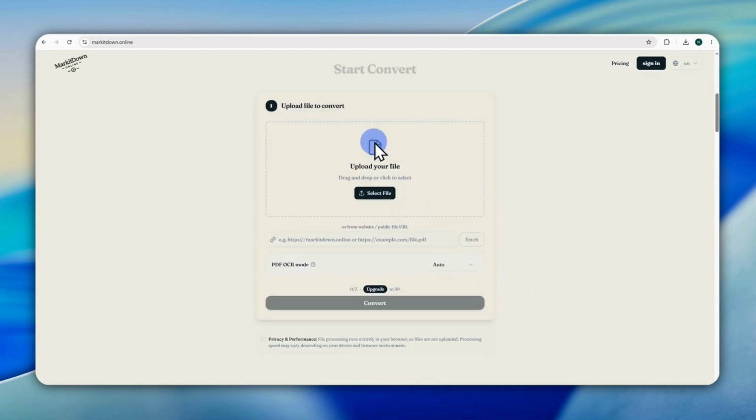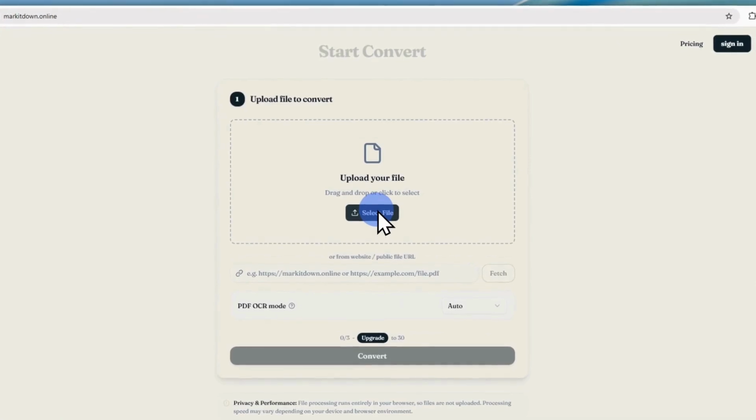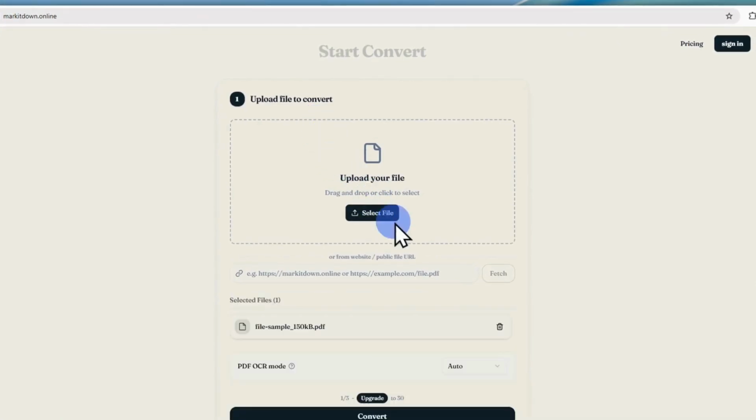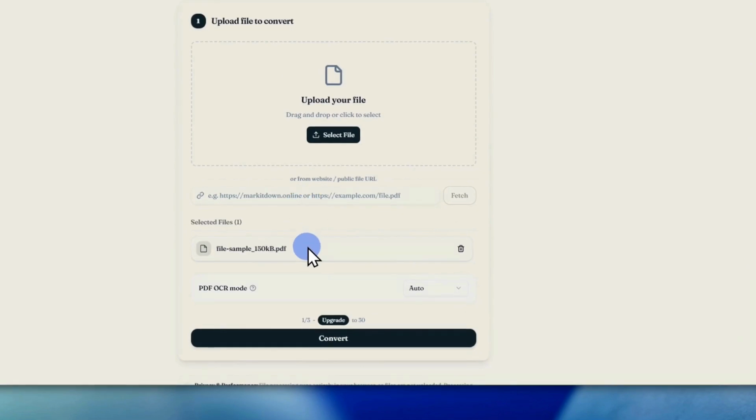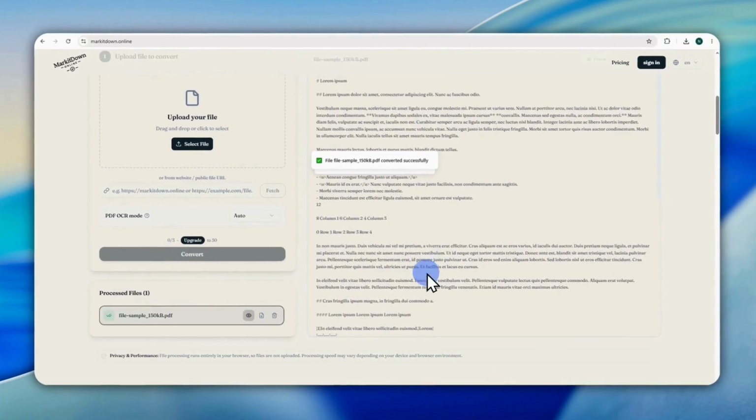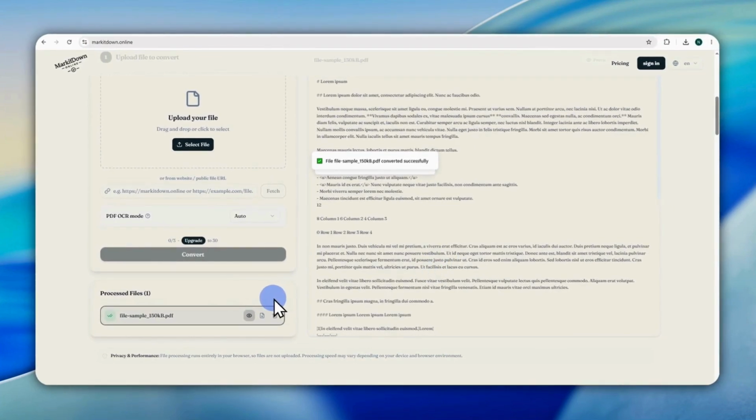Once you're on the website, you'll see a drag and drop box. Simply drag your PDF into the box, or click to browse and select your file. Next, click Convert and wait a few seconds while the website processes your PDF.